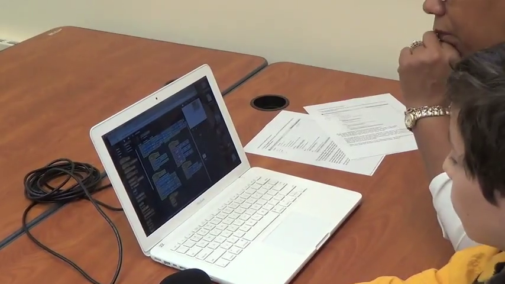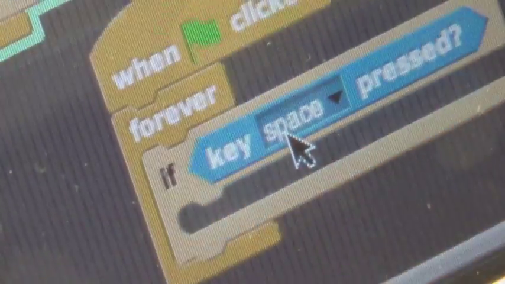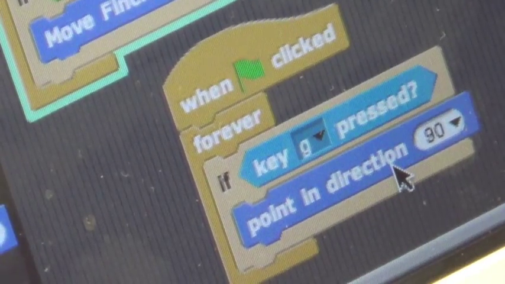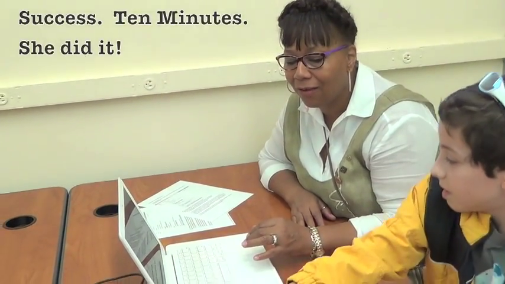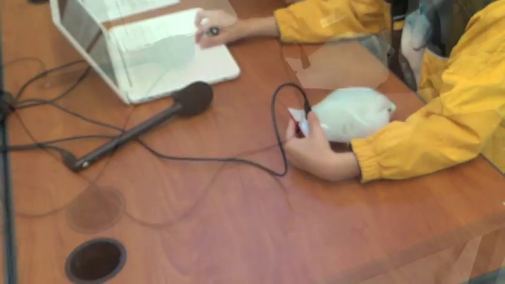So now, what do you want to have to press for it to go down? G. Okay, then go to, not sensing, but... Click on space. Now I'm going to point in direction, drag it. Switch to 90. Now. Wow. That is cool. Oh, I did. Press G to make it do that again.